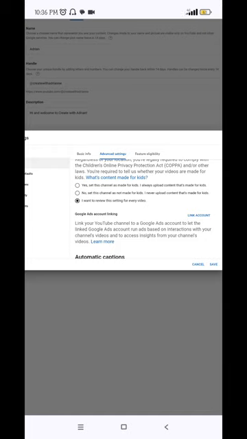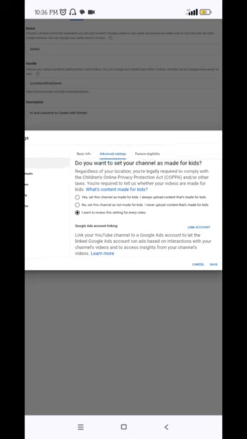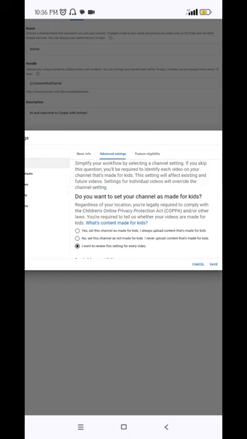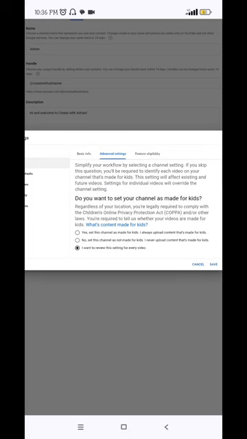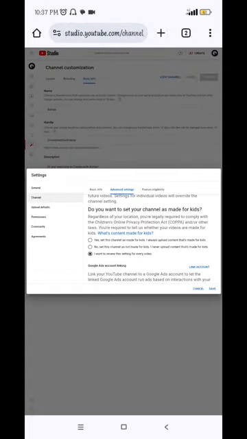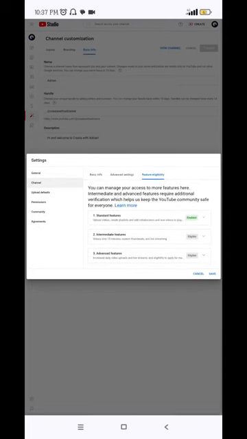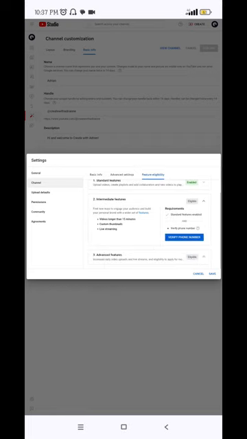So, magkakaroon ka ng chance to click on these settings. So, after advanced settings is the feature eligibility. So, pagka-create mo ng channel mo, naka-enable agad tong standard features. So, we're gonna leave it as is. And then, let's proceed to intermediate features. Magkakaroon siya ng drop-down menu again.